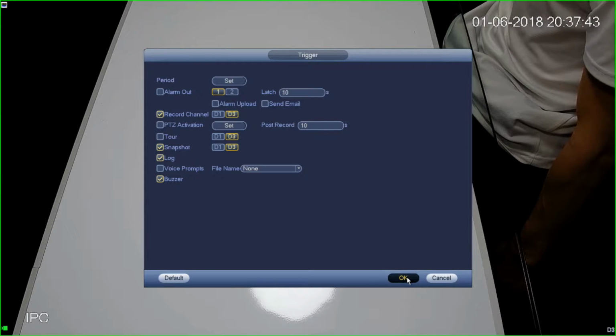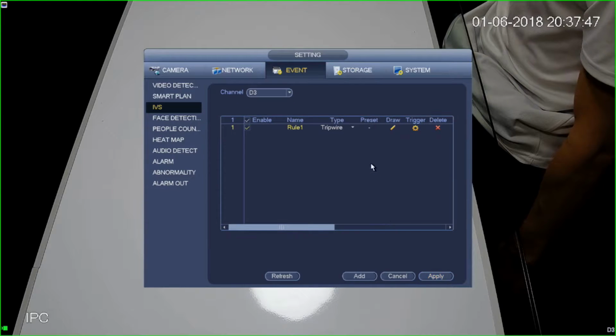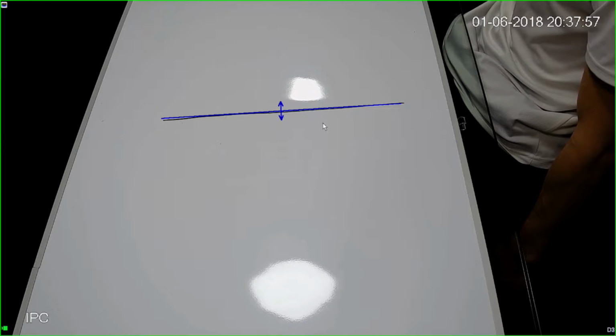So I'm going to go OK, and apply. Okay, now that's been set. So I'm going to right click to exit. And now you'll see that I've got this line here that I set before. It's a blue line, okay, and it's just tracing over the top of the other line that we saw a second ago.